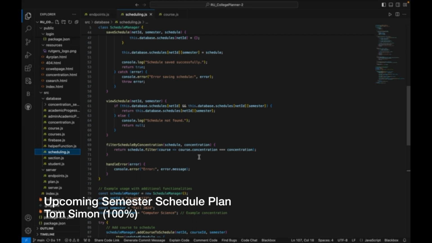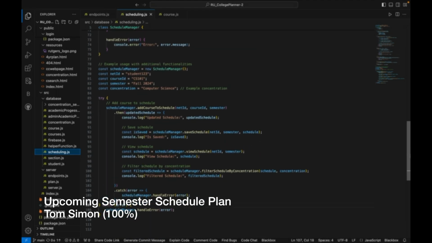And to make it easier to create the schedule, we make sure that we filter the schedule, like the course information and all, by the concentration that the user is part of. And we have the handler function to handle any errors that come by.